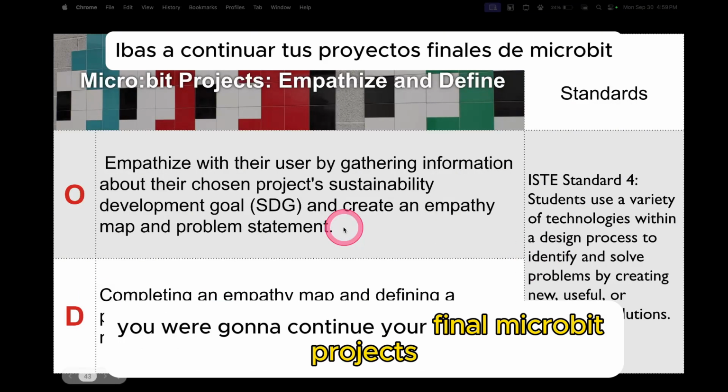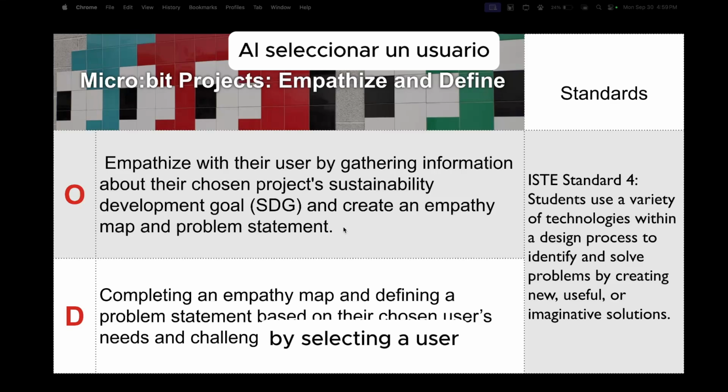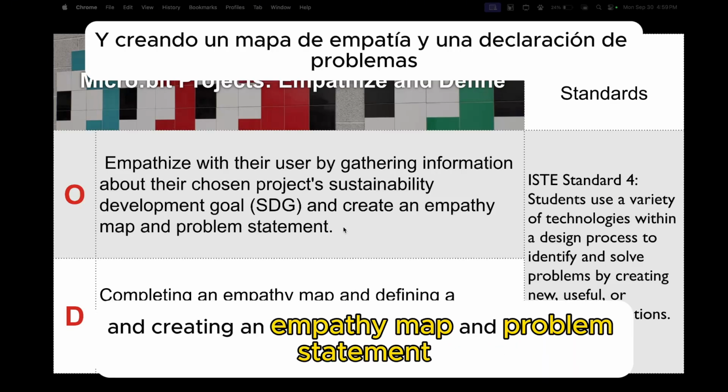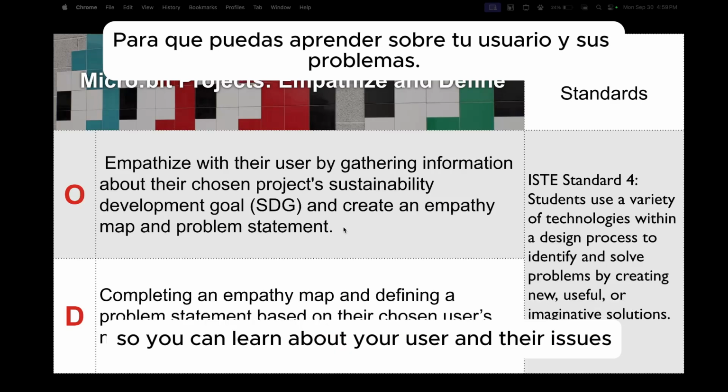Today we're going to continue your final microbit projects by selecting a user you are going to make your wearable product for and creating an empathy map and problem statement so you can learn about your user and their issues.